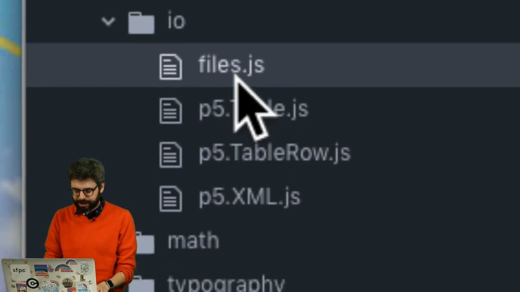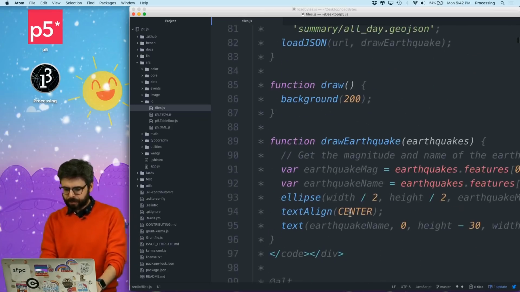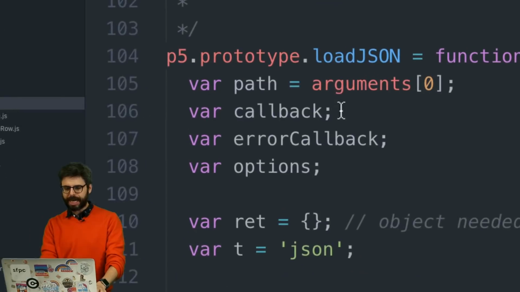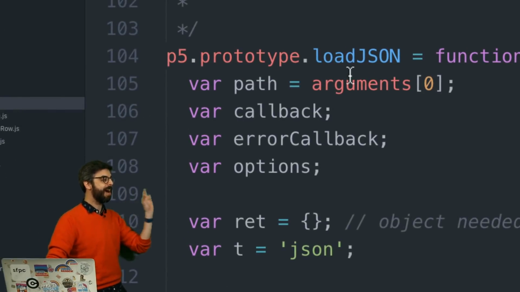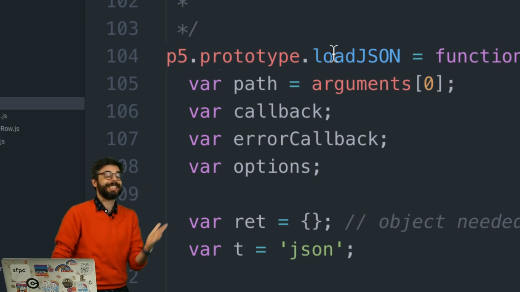Let's look at files.js, and you can see here load.json is here in files.js. So I just need to add p5.prototype.loadBytes to add that function.